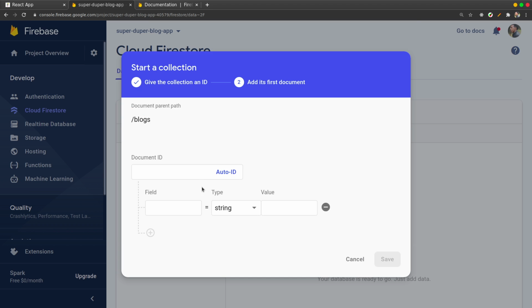Of course your collection cannot be empty, so you have to add something, and this is a document. For the document ID, I'll just say auto ID because I want to have unique auto-generated IDs inside my application. These are like rows by columns. These are like the columns, and each has an ID, the name.